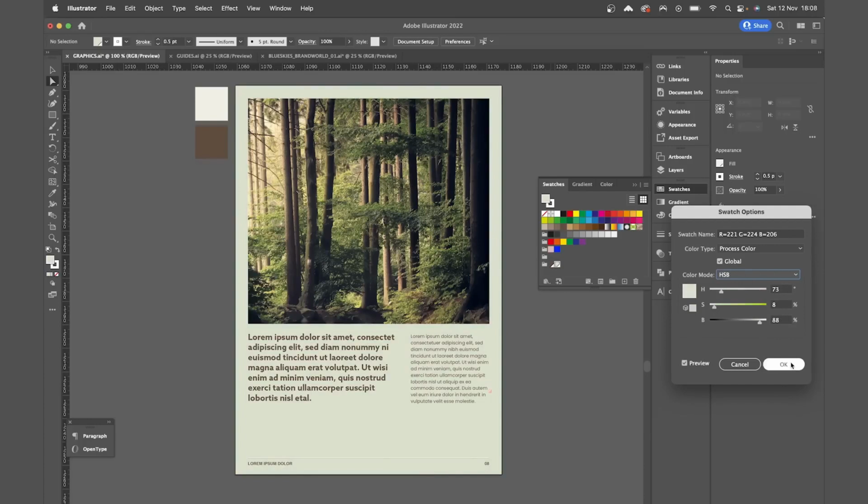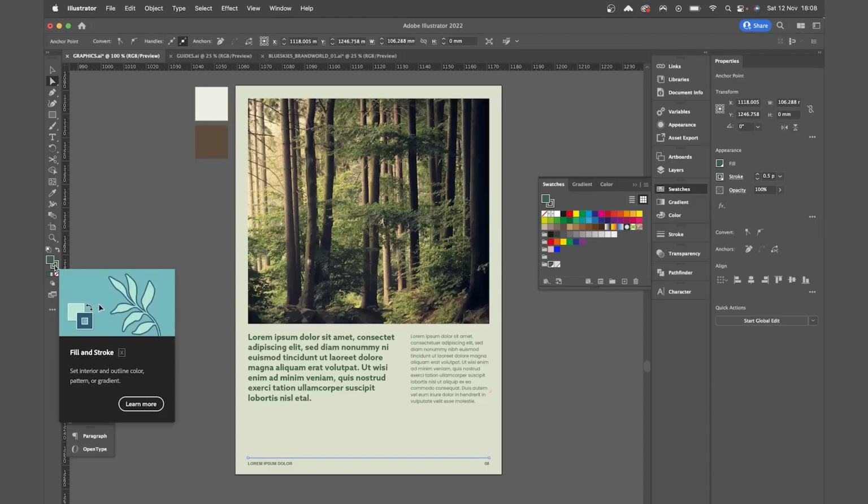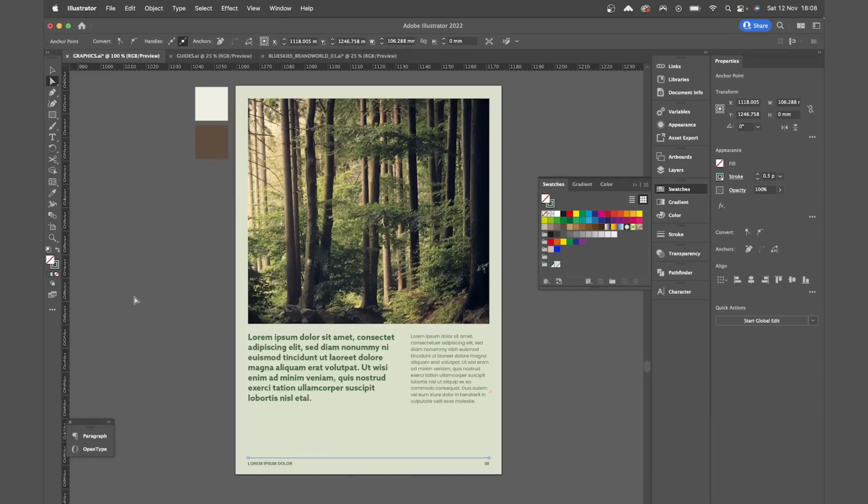So I've made that more green. I'm going to click OK, and then I'm going to change the brown a little bit as well. Make that a bit more green. And I'll come in and change the stroke to green as well, just by dragging the fill to the stroke down the left. Here, let's say you want to predefine your color palette.